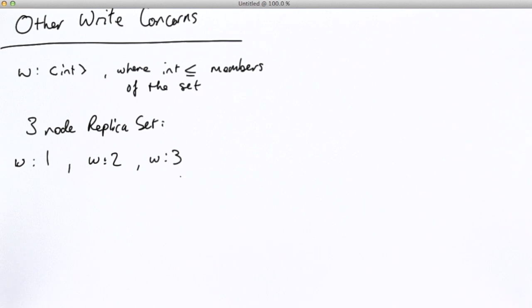W3 here would be quite dangerous. If any of the members of your set went down, you would no longer be able to satisfy your W3. So generally people are going to, for the safer option, make sure that it makes it to at least 1 secondary and go for the W2. So let's see what W2 would actually look like here and do that visually.